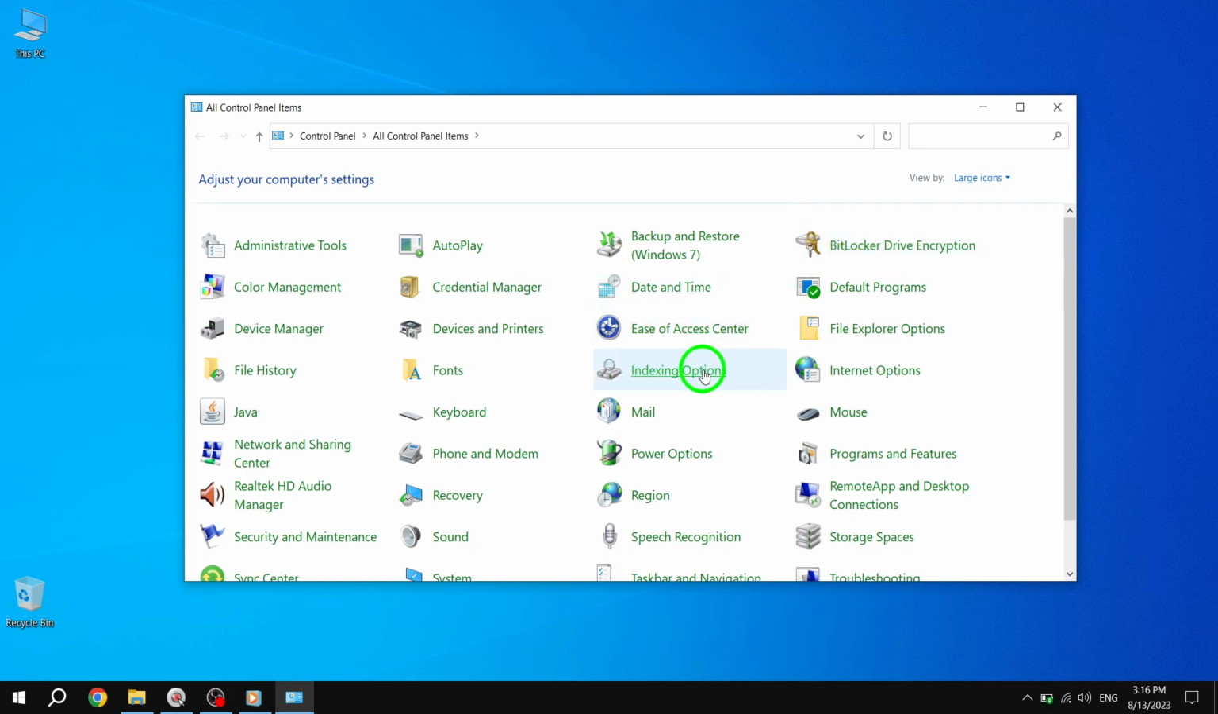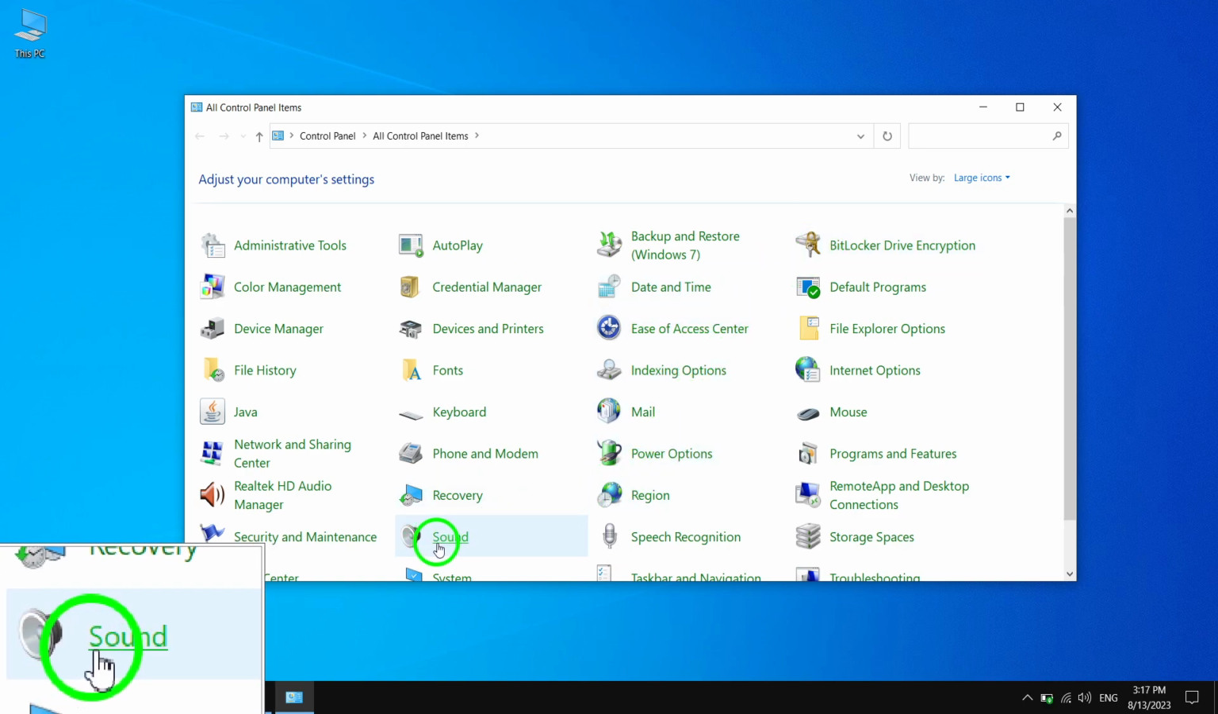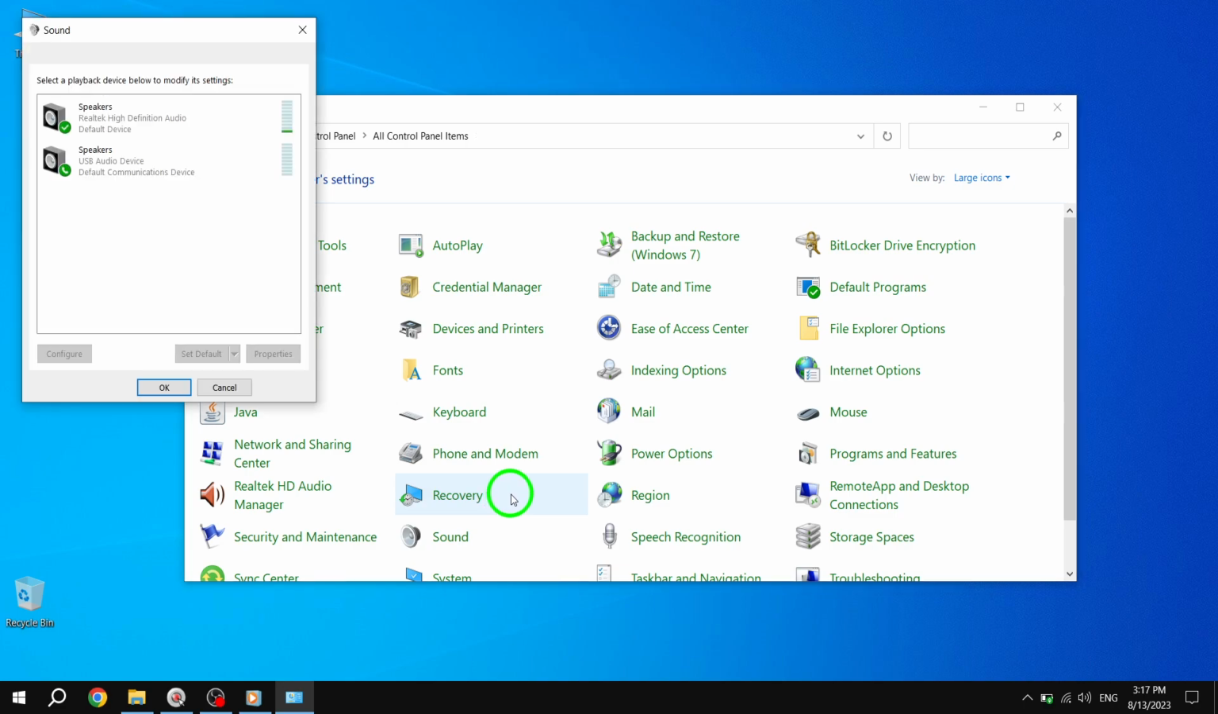Step 3. In the Control Panel window, click on the Sound option. This will open the Sound Settings window.